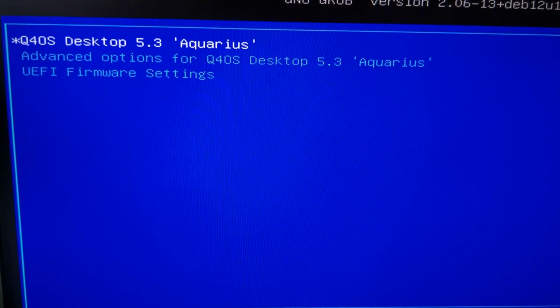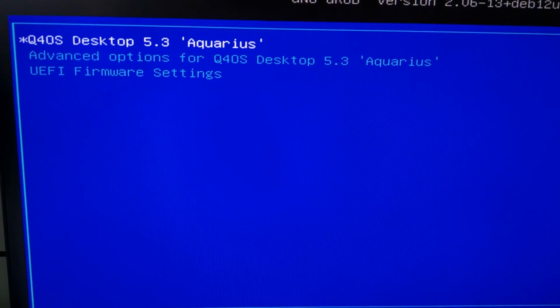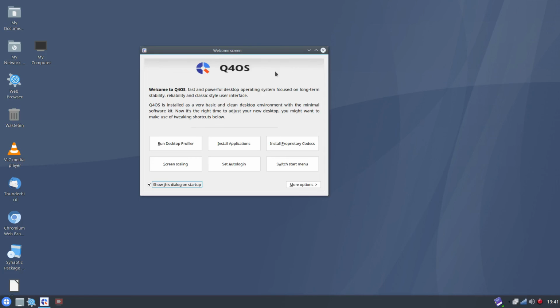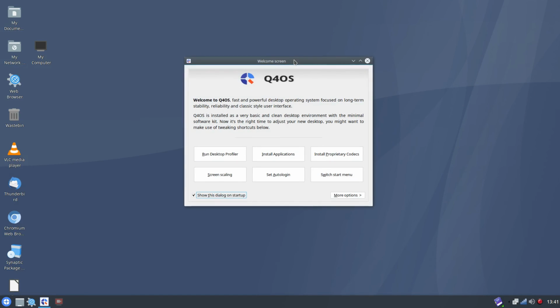When you boot up, you'll see this screen, choose the top option by pressing return. And Q4OS should load. Now, during the load screen, it'll ask, do you want to install the additional installation language? Click to install those, and then it'll say Q4OS is complete and it will boot into this screen, and you've got this welcome screen. And that's it really, and that's how you install Q4OS.